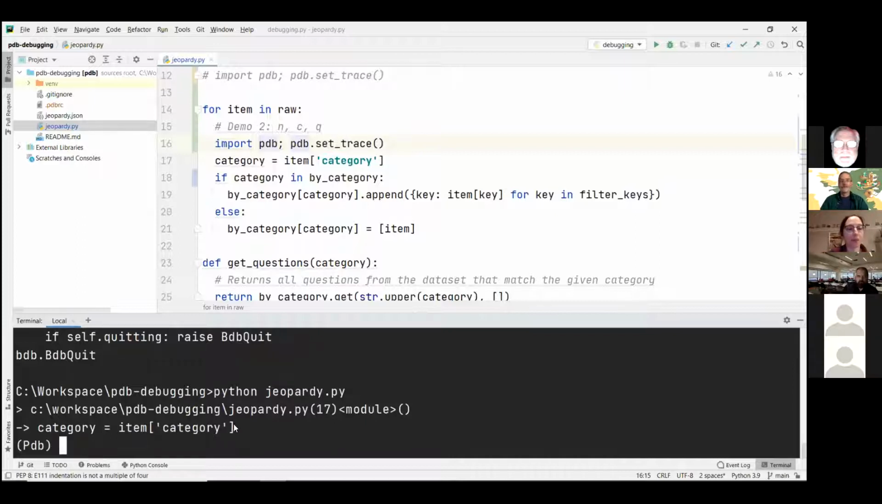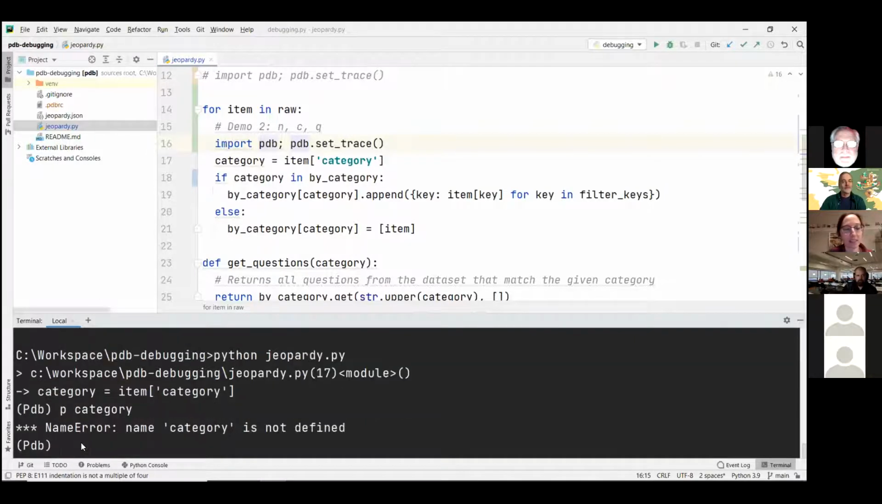We can see that we're on this line that's assigning a value to this variable category. And one thing I want to point out that is kind of a gotcha for new debugger users is that, here, let me show you. If we try to print out category now, it says category is not defined. And so the gotcha there is that the caret is pointing at the line that is about to be executed and not the line that has already executed.